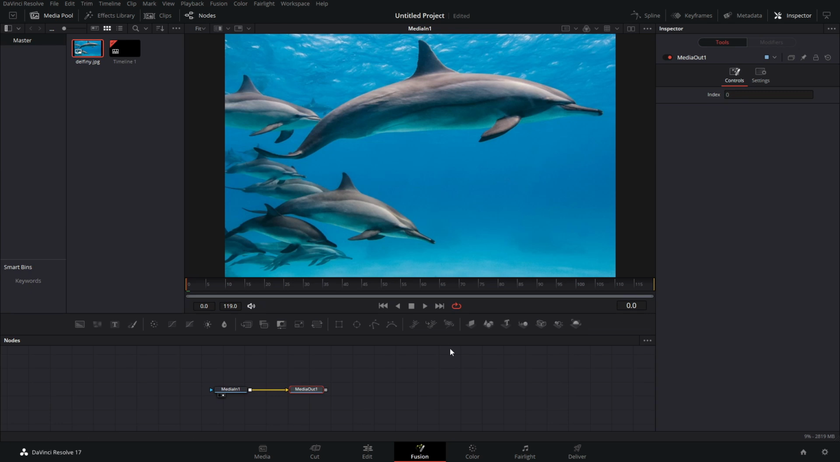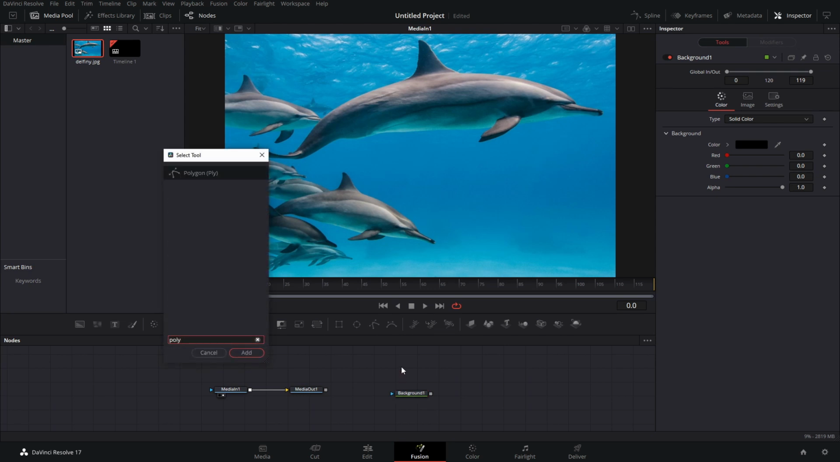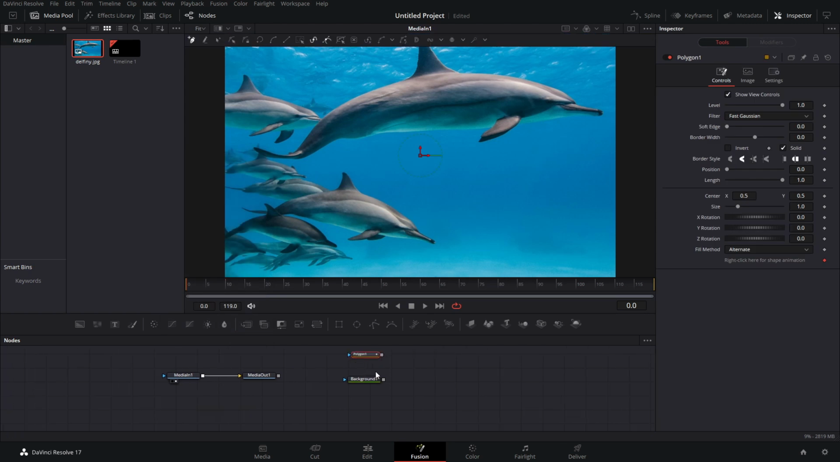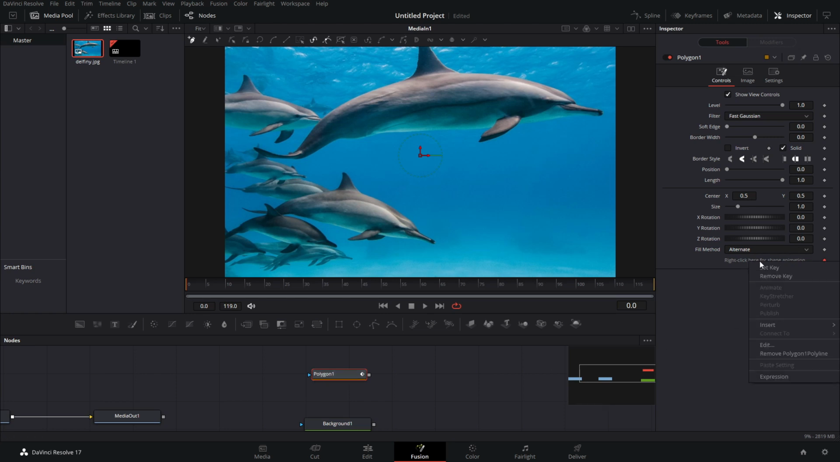So the first, if you want to draw object, you use background and polygon tool. Of course I import my dolphin composition and I'll show you interior my composition, but now I show you technique. Okay, so polygon, and the first, if you start work with polygon, go to this, right click here for shape animation and remove polygon 1 polyline, because default this node is animated. Okay, so remove polygon 1 polyline, and now we draw shape.